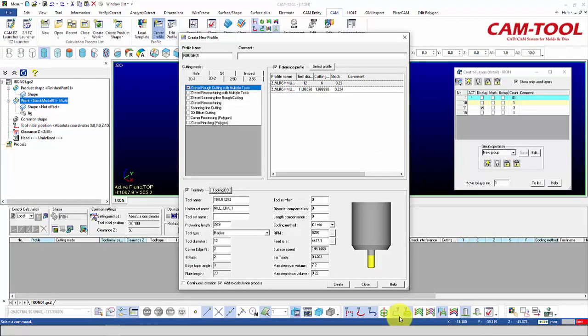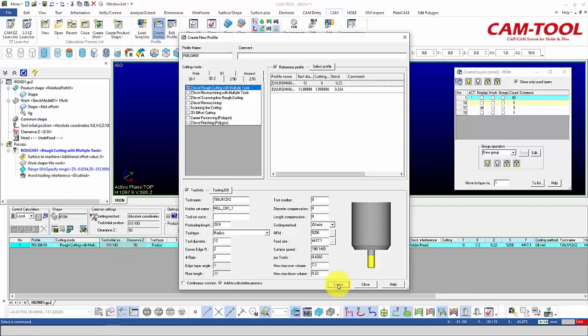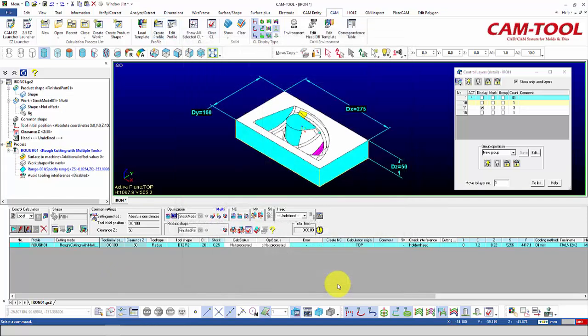Before we continue, we can make sure that Add to Calculation Process is still on, or turn it on if it is not. This will automatically add it into our calculation process list. We can hit Create to finish this and see that it is added. It is also added on the tree over here.